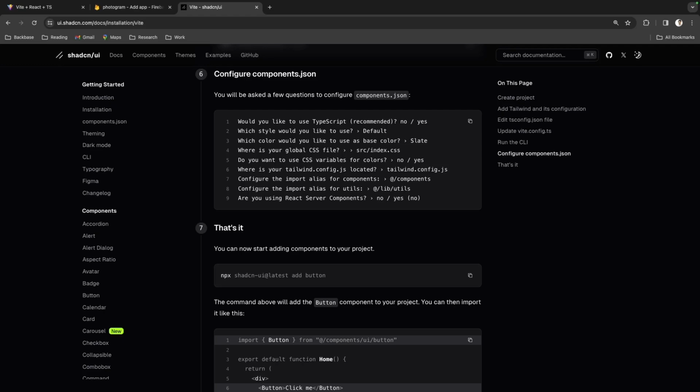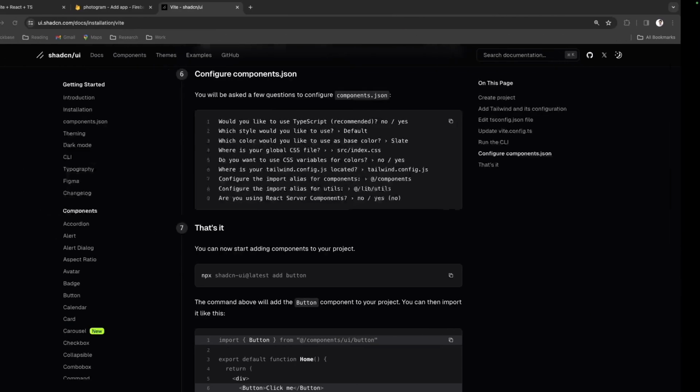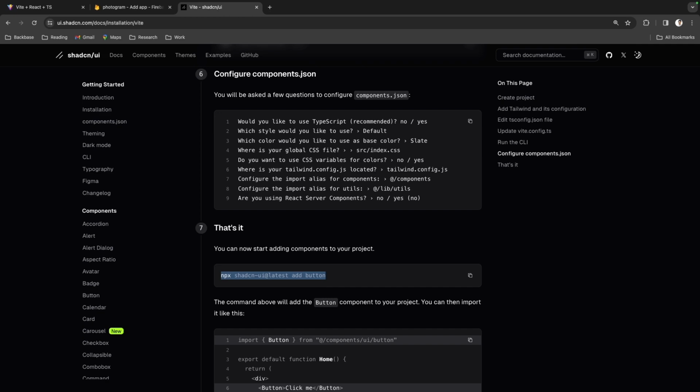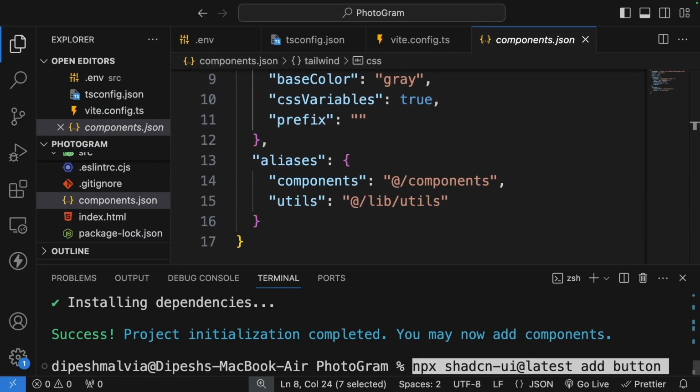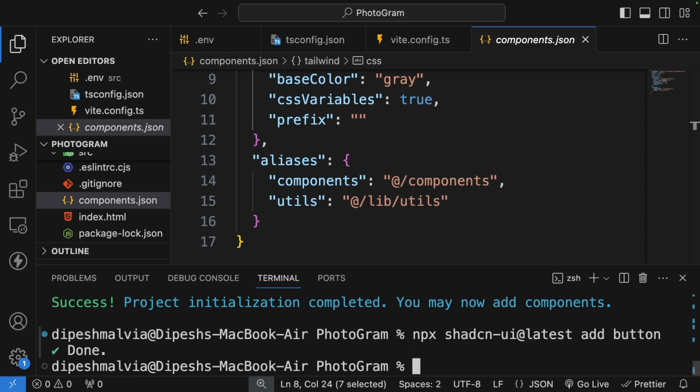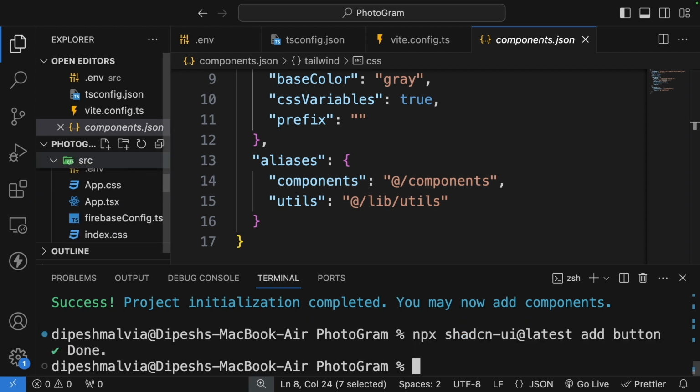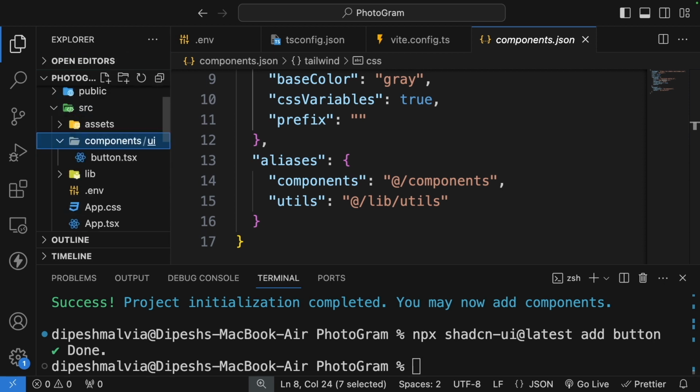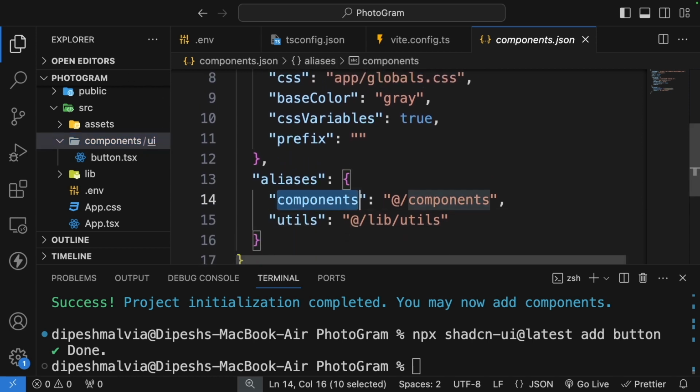So if we want to add a button into our project, we are just going to use this. So I'm going to copy, and then we are going to add it here. So this is going to add the Shadcn UI latest add button. And if I hit enter, then you will see that it will install the button, and we can use the button in our project. And where it is actually installing, you can just go to the components. This components folder is automatically created because we had this components JSON file. You will see that we have the alias components, and we have a components folder.